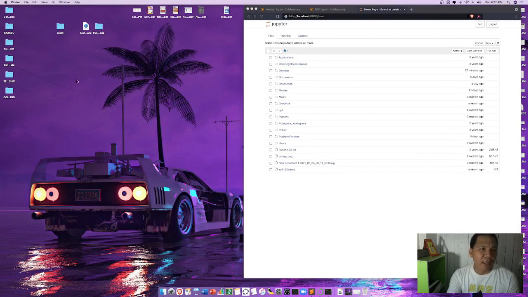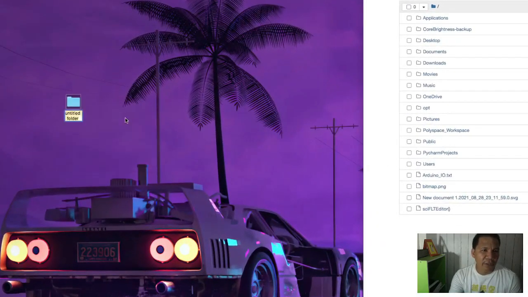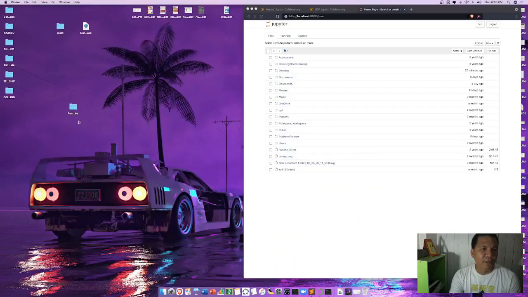Now I will create a folder on my desktop. This is my desktop. Let me zoom in on this for a while. This is a new folder. I will name my folder functions and modules, because this will be our topic. We will be saving our module here later on.